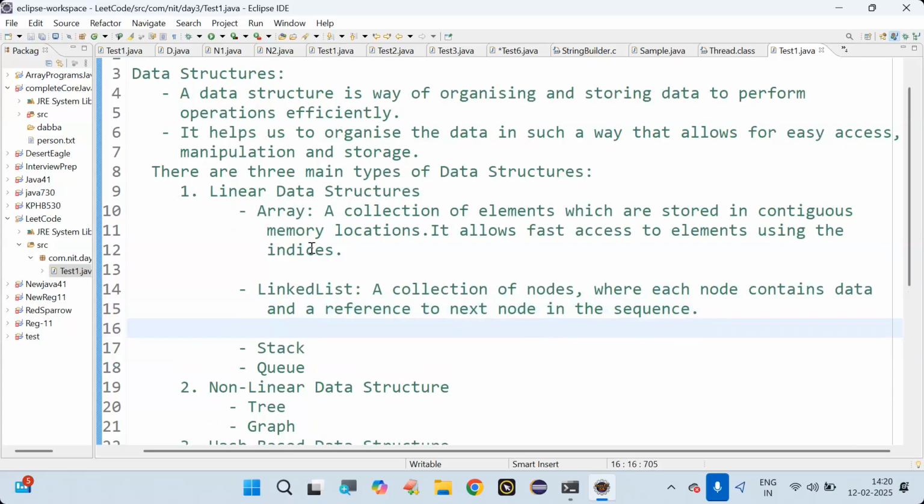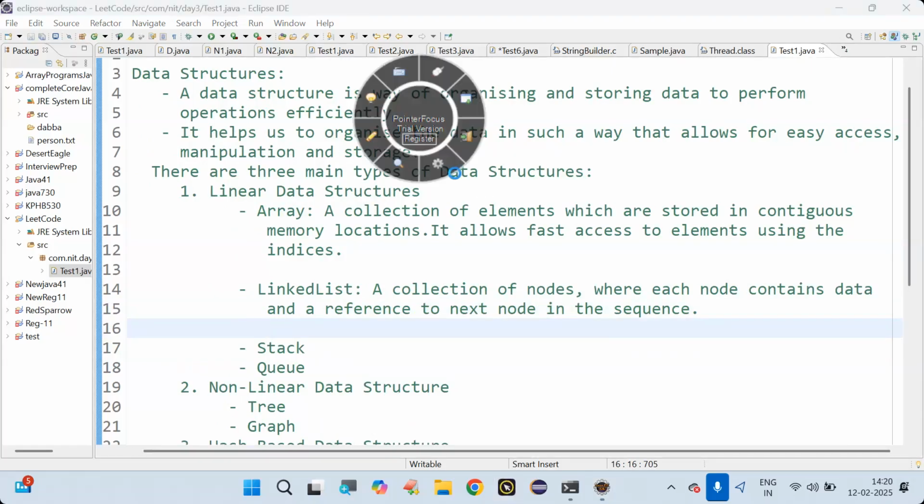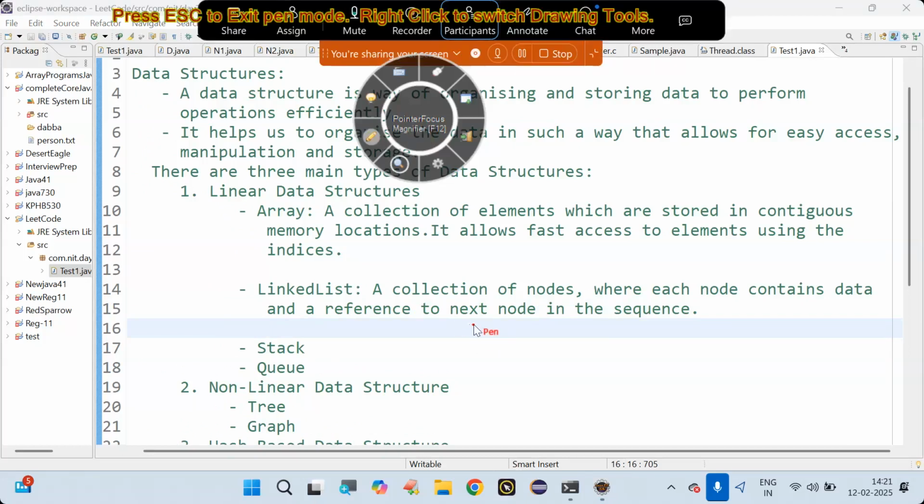Now the question is arising, sir, what is this node? Yeah, first item, last item. Yeah, very good. Suppose, let's say, for example, array, if I consider, array looks somewhat like this, contiguous memory location. Your values are there, elements 10, 20, 30, and 40.